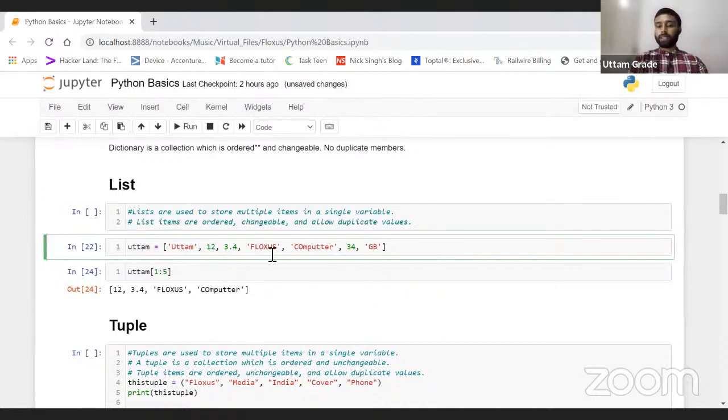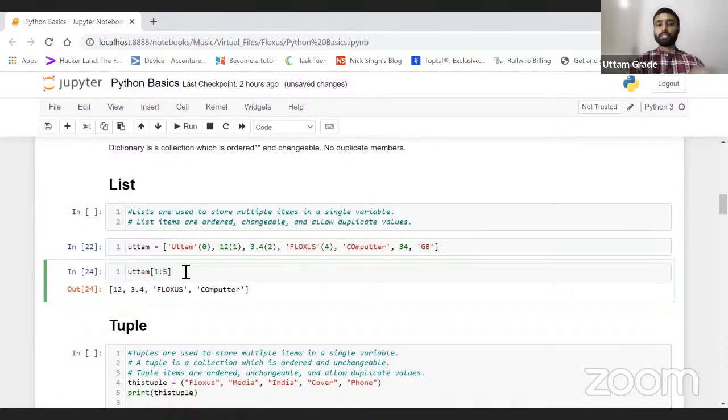So from the Python side, this is the 0th element, this is the first element, this is the second element, and this is the third element, in this way. Hope everyone is getting my point, right? So if I just want to see the 1st to 4th elements, multiple elements together, at that time I can use slicing. This is called slicing. Pretty much simple, right?